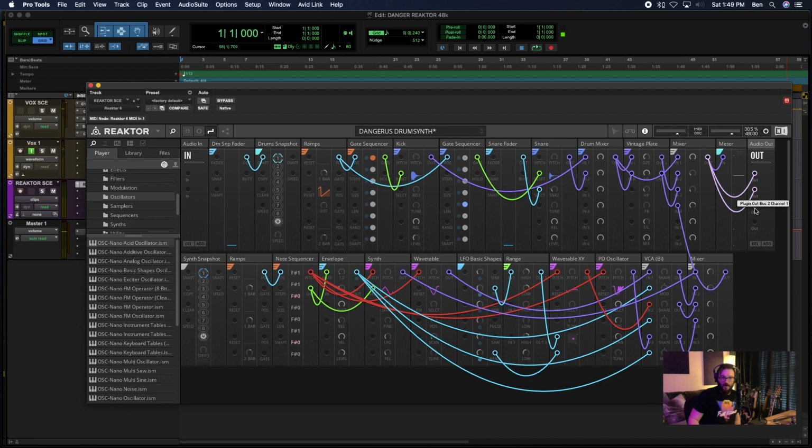It's audio out, bus 2, channel 1. Okay, so this must be bus 1, right? So if I delete these wires for now and get them out of the way. Yes, bus 1, channel 2. So bus 1, channel 1, bus 1, channel 2, bus 2, channel 1, bus 2, channel 2. So what does that mean?